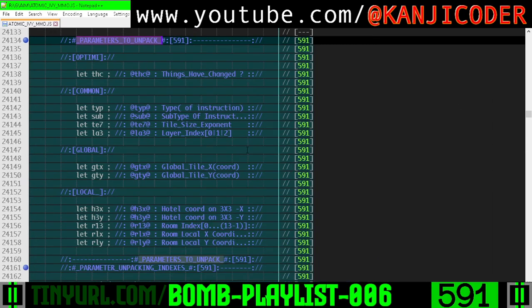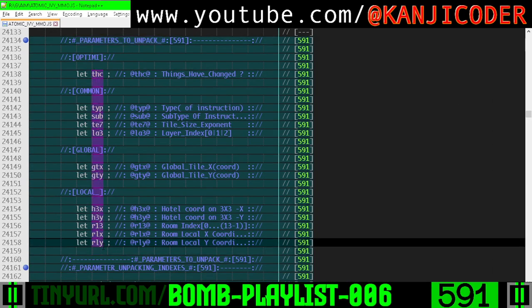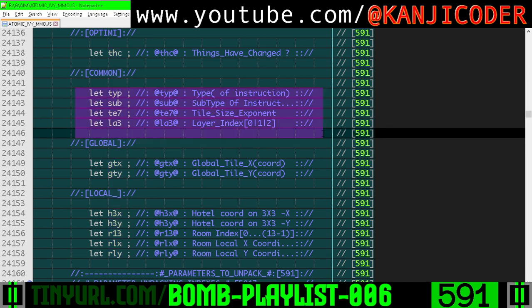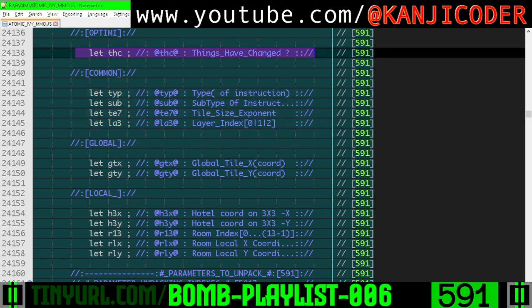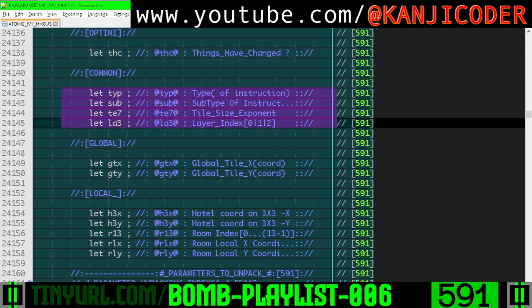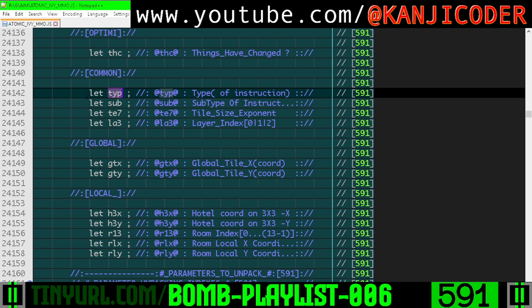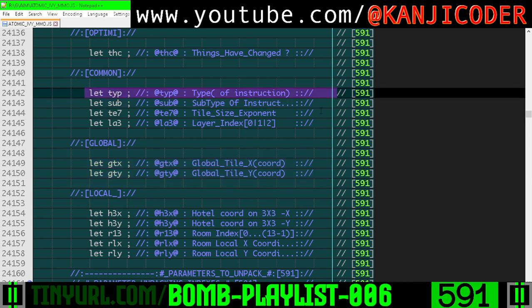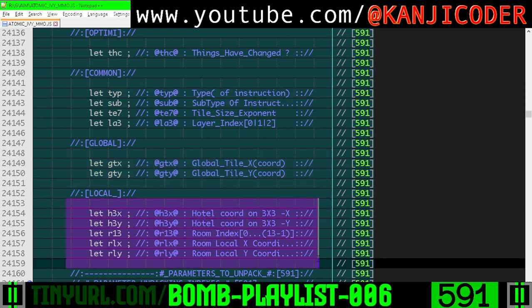Parameters to unpack. So this is the name of all of the different parameters that could be bit packed into a uint32 instruction component. And this is the common data. This is also common data technically, but it's for an optimization. But all of this common data here is always in an instruction. But if the type of the instruction is global, then we will also have this data inside of the uint32. If the type of the instruction is this stuff, a local instruction, then this is the stuff inside of the instruction. Okay, let's scroll down.